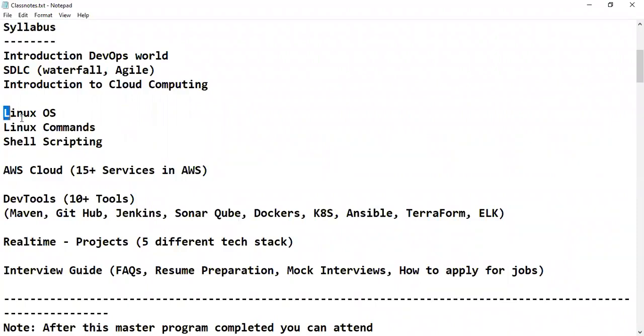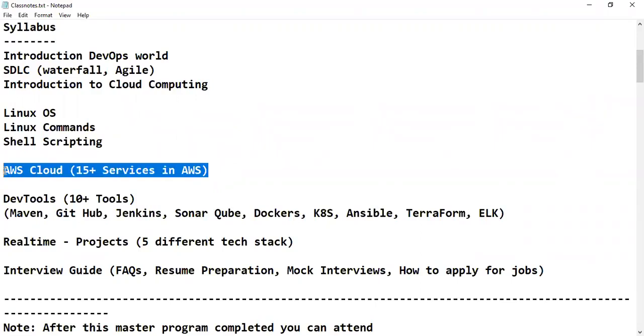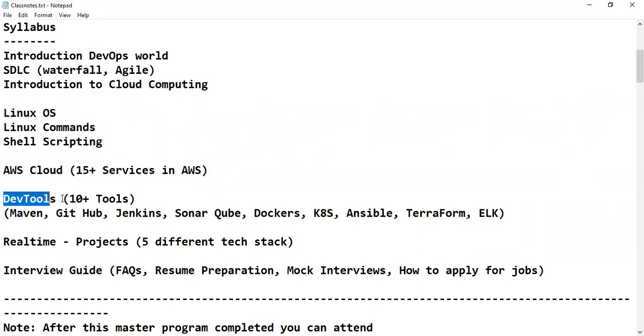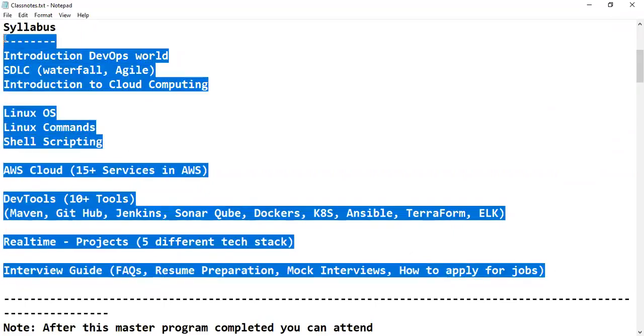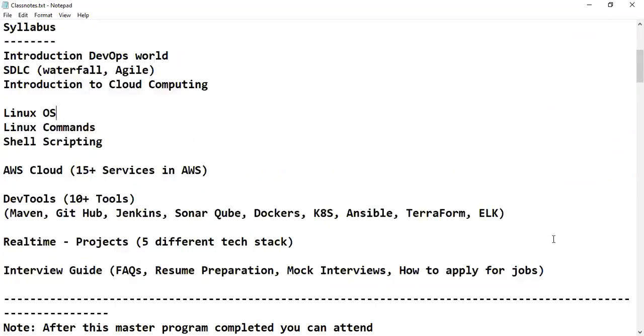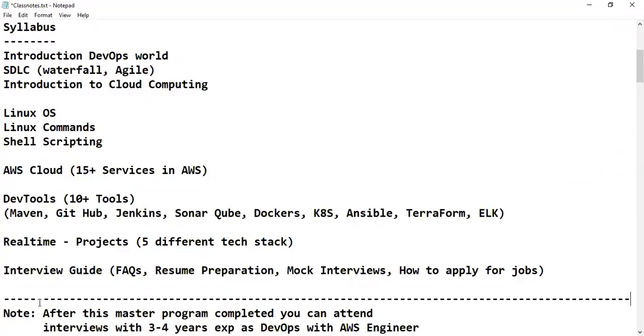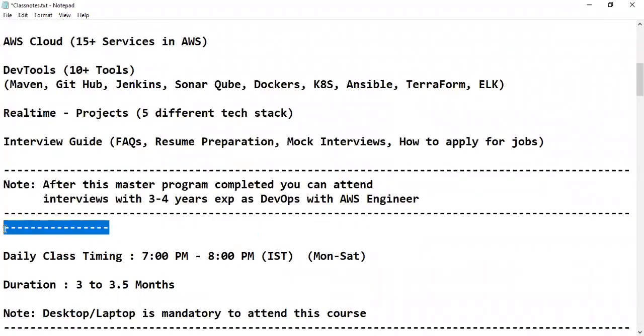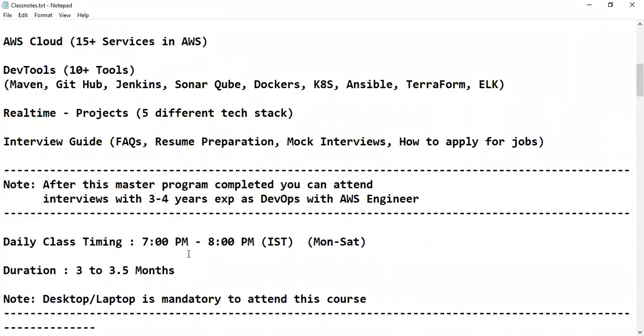We are going to learn Linux first. Linux operating system we will learn. Then we will learn shell scripting in Linux. Then we will learn AWS cloud. 15 plus services we are going to learn from AWS. And we are going to learn 10 plus DevOps tools. And we are going to implement some real-time projects also with different technologies. And resume preparation, interview questions, mock interviews, job profile creation. All these things we are going to cover as part of our course. After completion of this course, you can claim 3 to 4 years of experience.